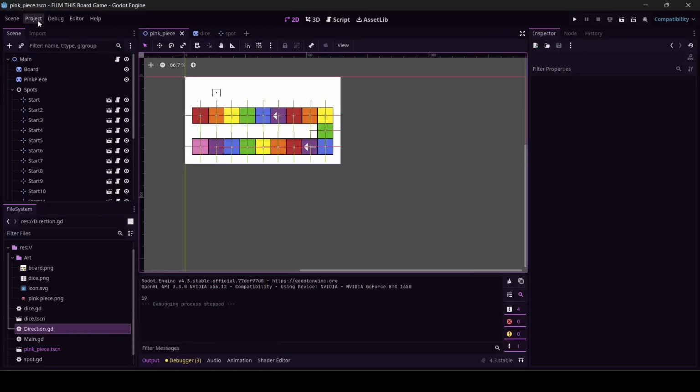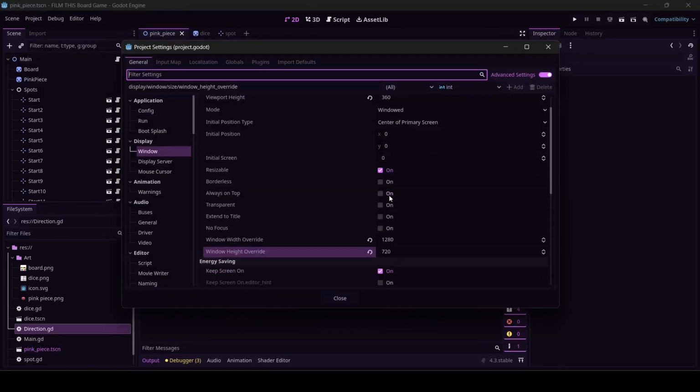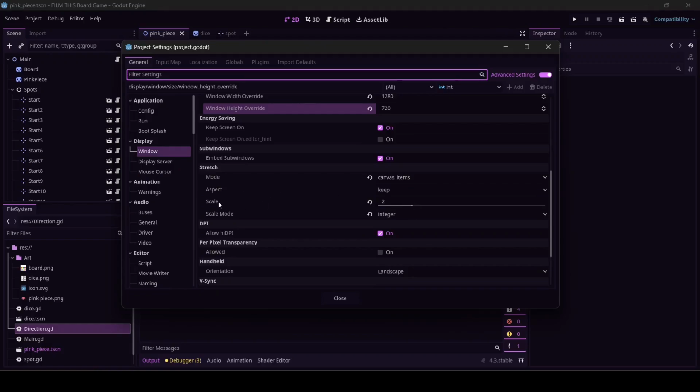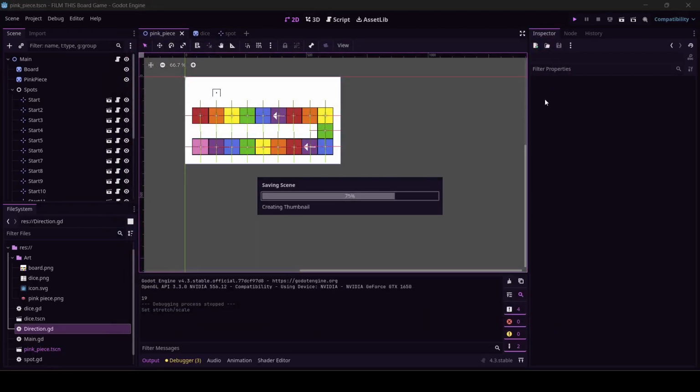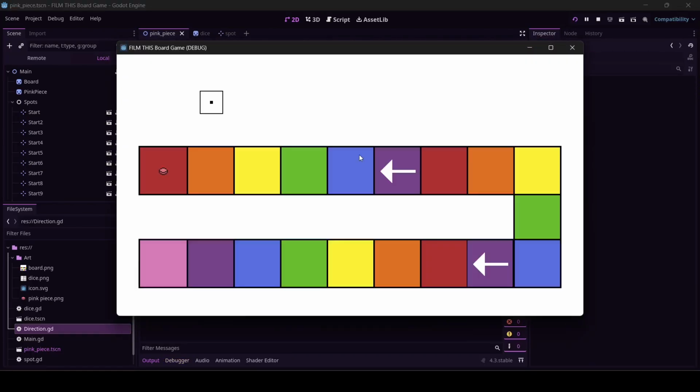Okay, I know what I did. Project settings. See where it says scale? Just set it to 1. Done. Play. It looks exactly the same. It's almost as if I wasn't even there.